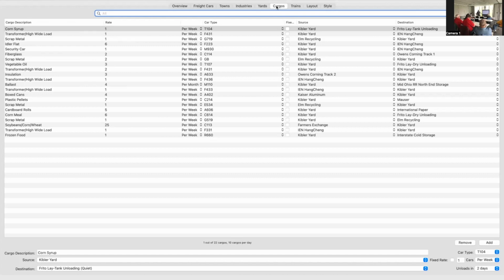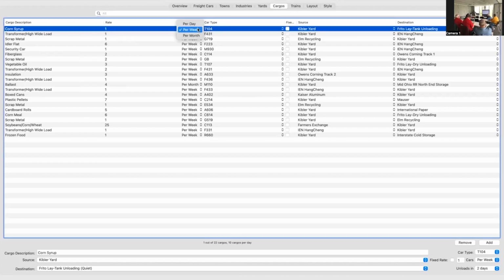So it allows you to create randomization by this feature here. So let me just show you. So yeah, I could have one corn syrup car per day. I could have one per week or one per month. And you can create your own rate, and every industry and every car type can have a different rate. So that way you're not switching the same 5 cars every time you come.